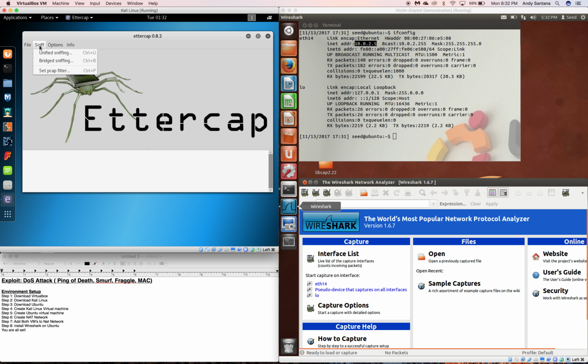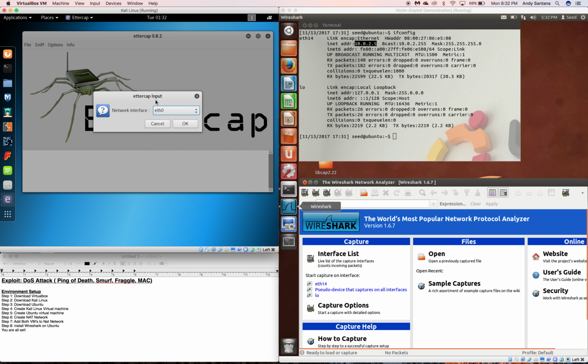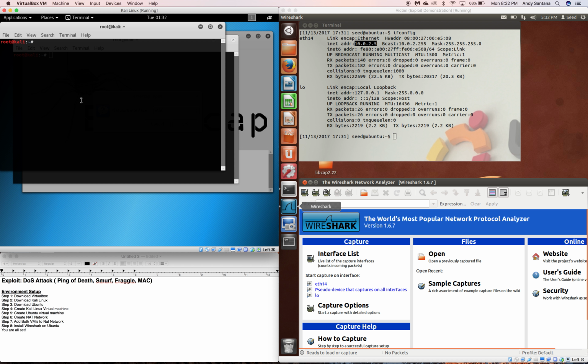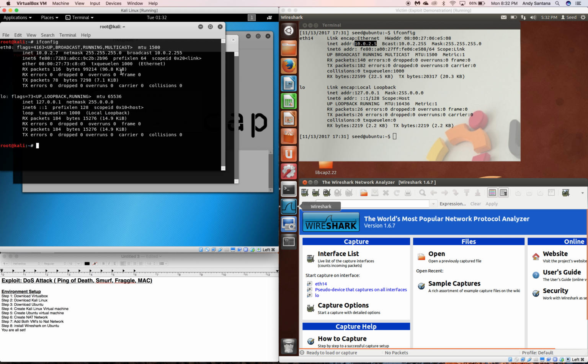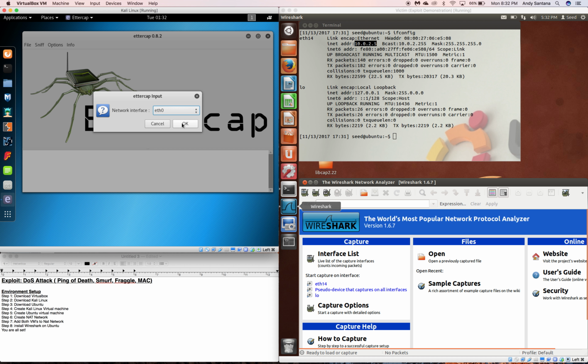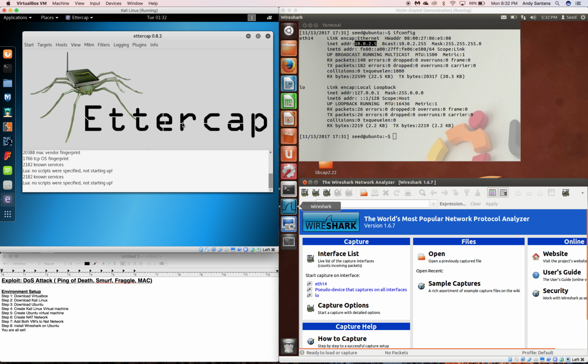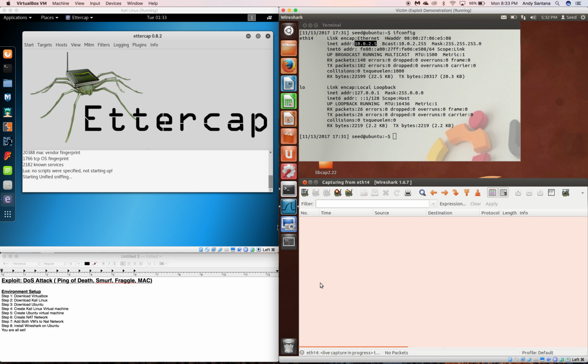First, you want to click on Sniff, Unified Sniffing. Make sure that your network interface is this one. The way we can figure that out is by going back to the terminal and doing another ifconfig, and we can see here, let's take a look, there it is, it's right there. All right, let's go ahead and close that window, close this window. We have confirmed it, hit OK. So now we've started unified sniffing. So we're going to go ahead and activate Wireshark to see the traffic on the network here.